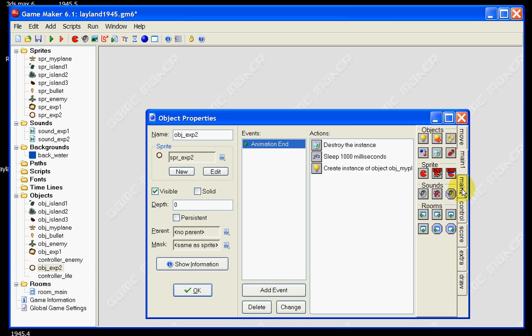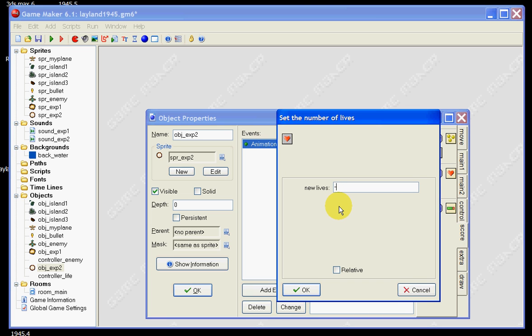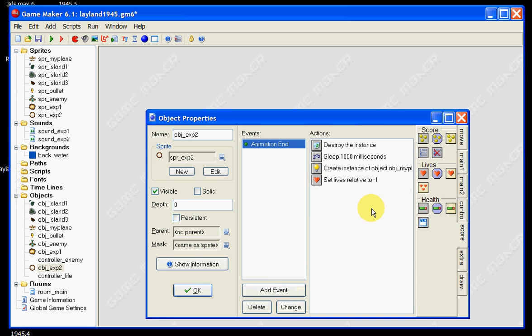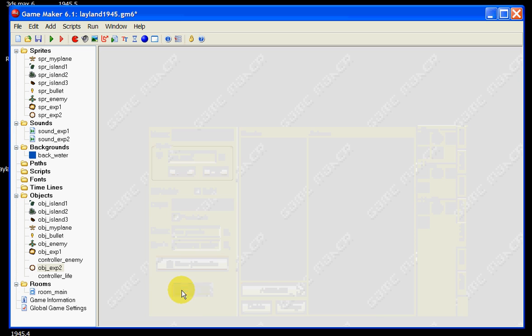And the last thing we need to do for this Object Explosion 2 is we need to set the lives relative to -1. So we grab our lives, set lives, and we write new lives -1, but we need to make sure we tick the relative box. What that means is it takes 1 off our lives. So if we had 3 lives, this explosion occurs, we then only have 2 lives. We click OK.